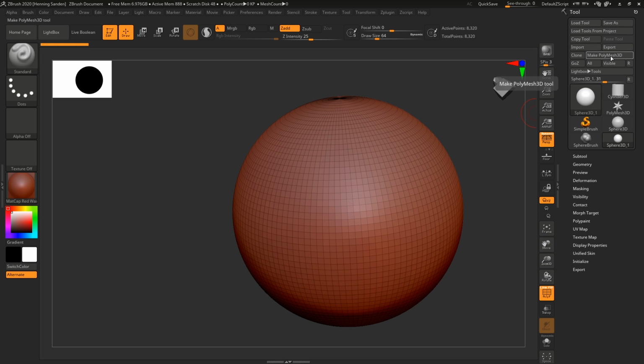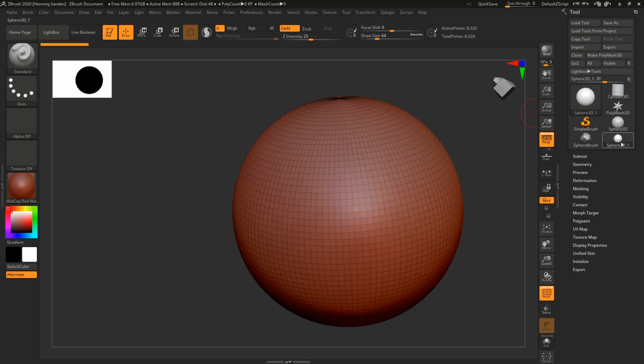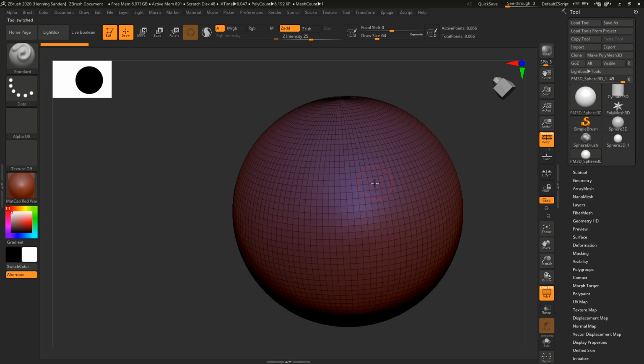This is only valid if you're making it from primitives in ZBrush. If you're importing, you don't have to do this. So Tool and Make Polymesh 3D. Now you can see it changes color, and now we can actually sculpt on our model.